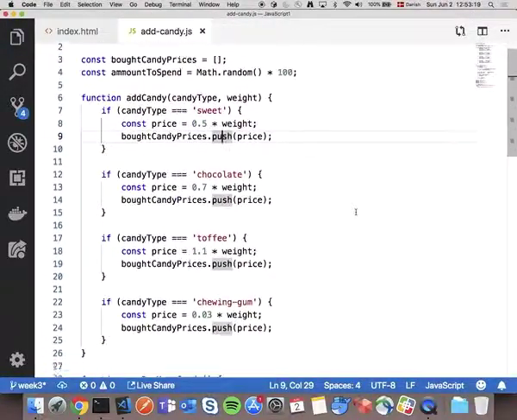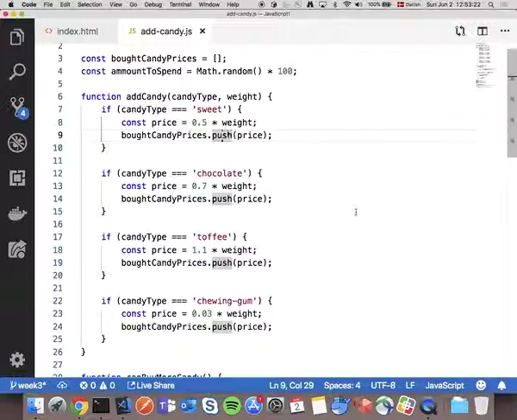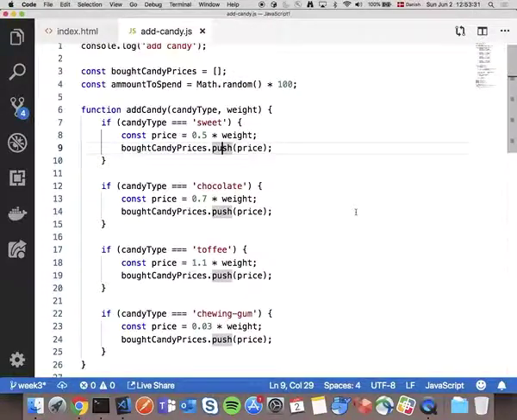Okay, so this one was divided into two functions, one to add the candy prices to the array, and then the other one to check if you can buy more candy. Again, this one I chose to divide into several ifs, but we could have used else if as well, because we're actually comparing the candy type all the time.